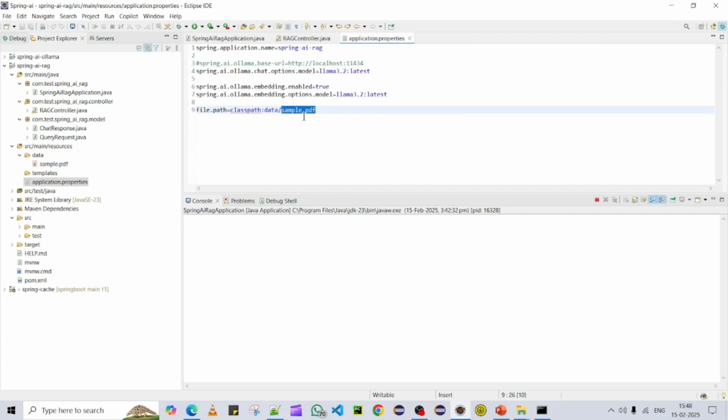So this is your personal document. The main goal here is that we are trying to read our personal documents, and based on that, we are trying to extract the answers for the questions asked by the end user. That's the main intention we are going to implement with the help of the RAG pattern. In this case, I'm using a sample PDF which has my personal data, and that reference I kept in application.properties. So now this is about the resource.